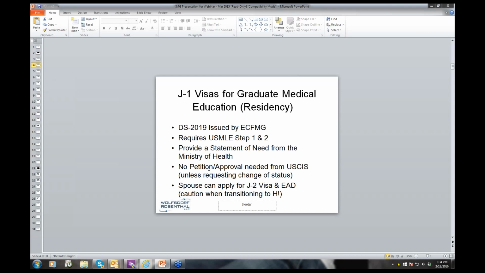Okay, so we'll start with the J1, which is the most common visa classification for residency or GME. The J1 is based really on receiving the DS 2019 form from ECFMG. So once you've matched and you've got your contract, you'll go through the process with ECFMG to receive your DS 2019. You will need to show your USMLE steps and a statement of need from your home country.